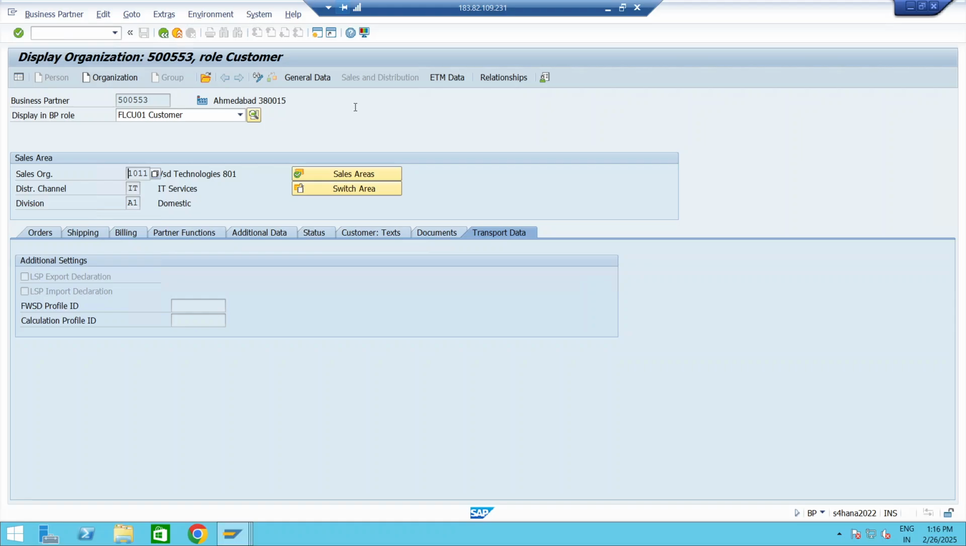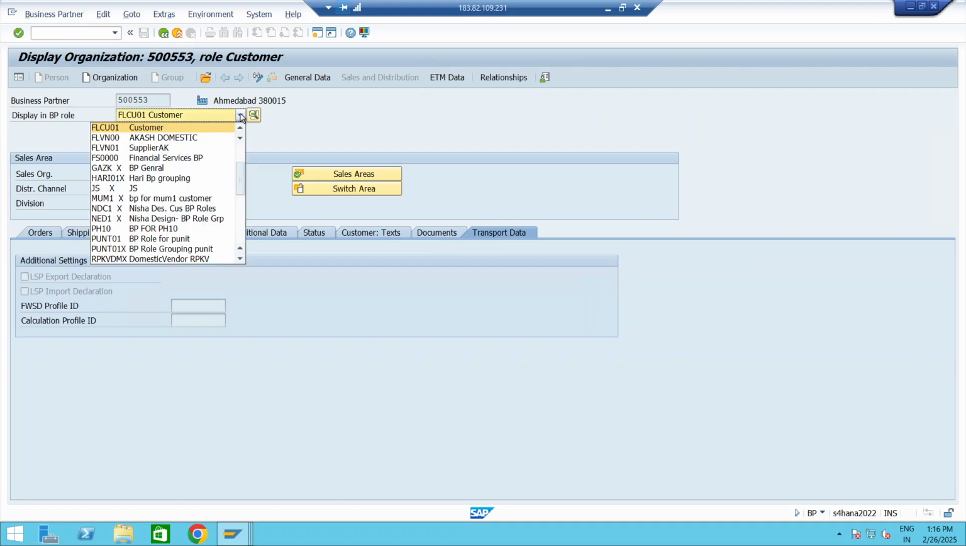So from the customer side, we have seen all the three. General data we have already seen, then we have seen the company code data, and we have also seen the sales area data. Now let's move on to the vendor side. So again we will go to the display in BP role, and now we will pick it up. Since this is a dummy system, some person has changed the name of the role, and that is why it is written as Akash domestic over here. Don't get confused with it. In the real time system you will not get these kinds of names. So let's first click on this particular role.